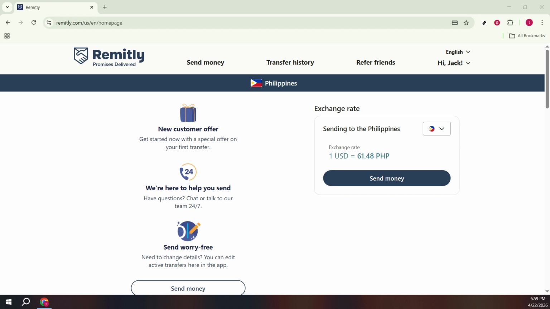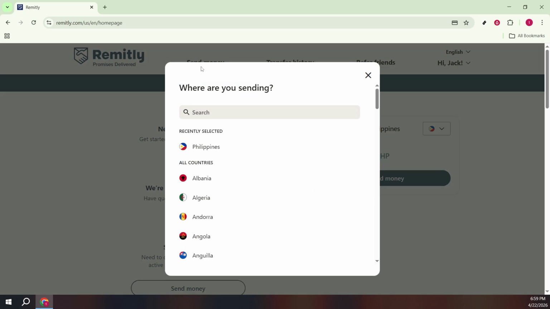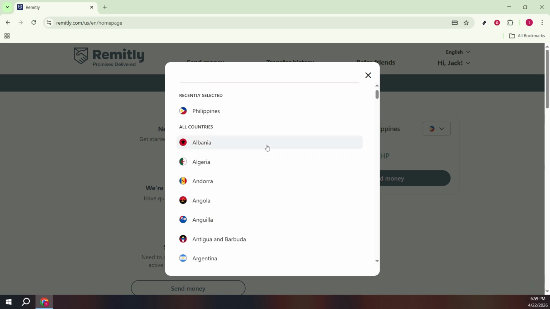Start by opening Remitly, either in the app or by visiting their website. From the home screen, select Send Money. This takes you into the transfer flow where Remitly determines currency based on where your recipient lives. That's the key. The destination country controls the received currency.